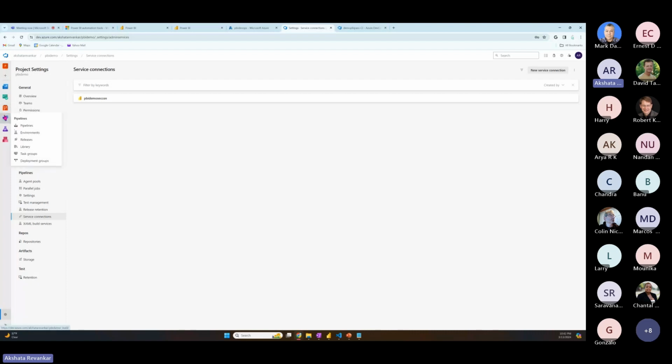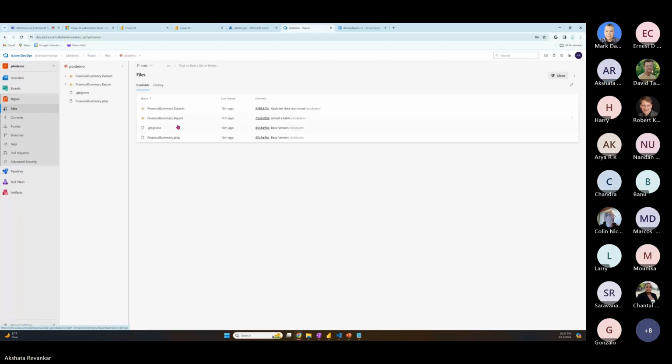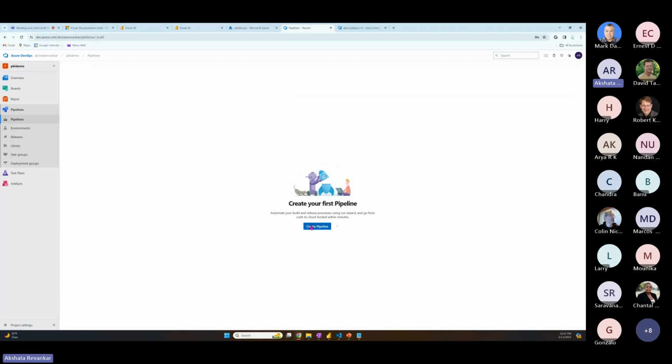So I come back to my pipeline. So this was my repo. I have my code here. Now we're going to set up a pipeline that is going to talk to deployment pipelines. And we are going to create our first pipeline.